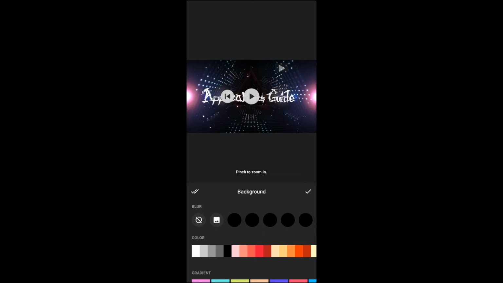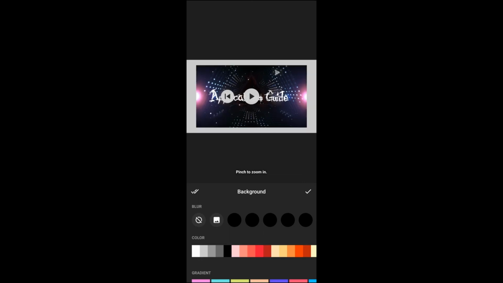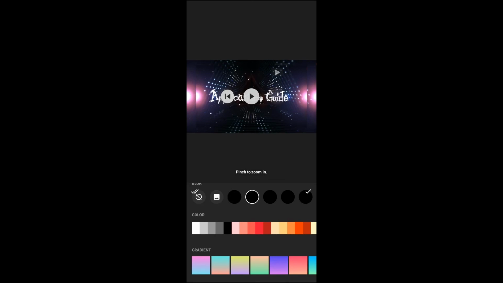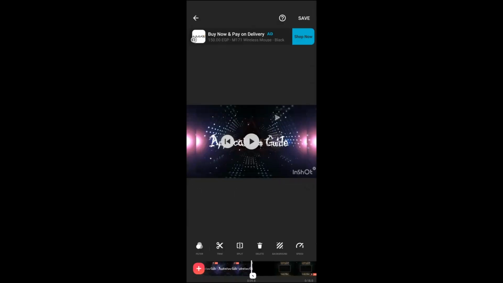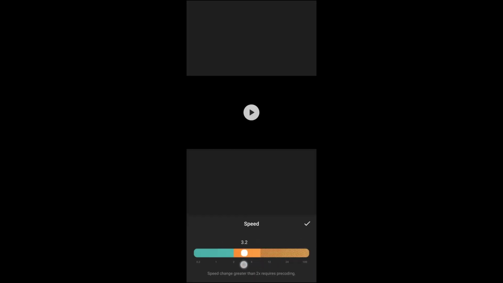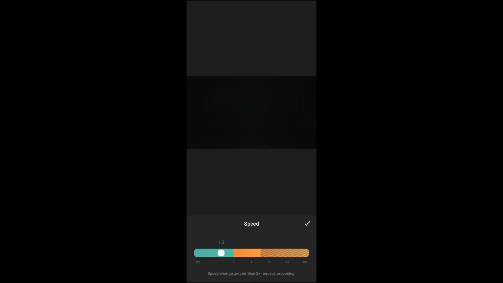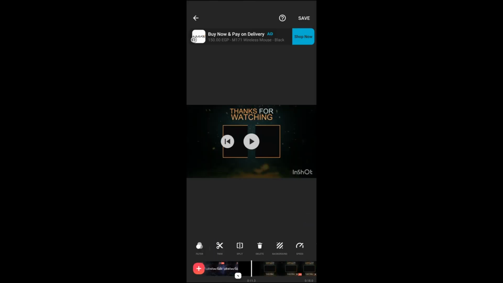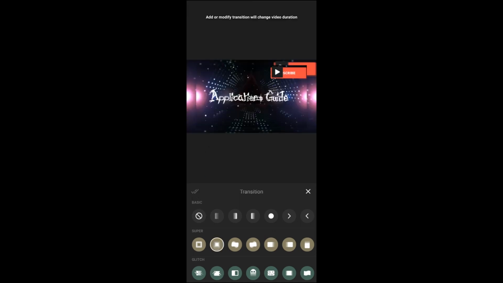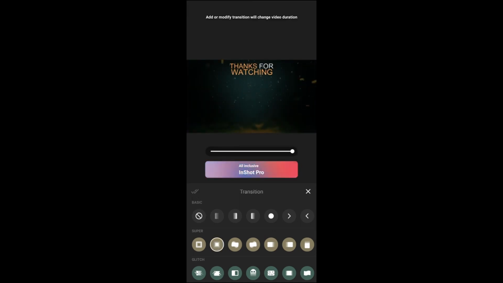Here you have the option of changing the background of the video or the black frames around the video. Here also you can change the speed of the video. Here you can add a transition between your videos, and it's important to add them because it makes your video looks better.